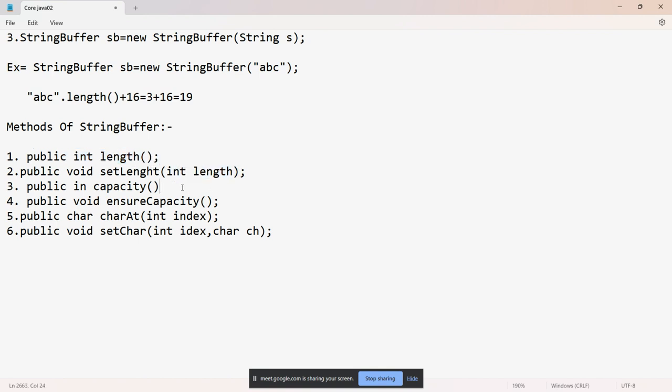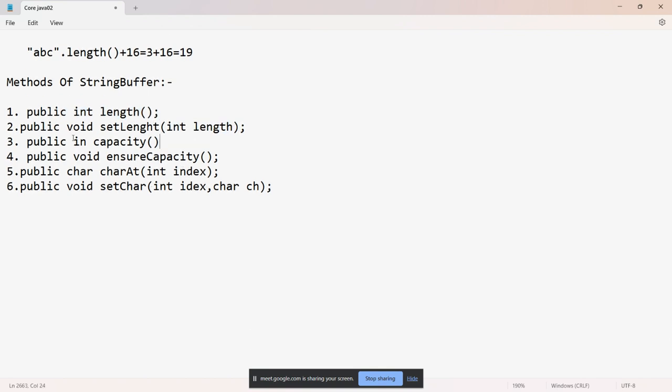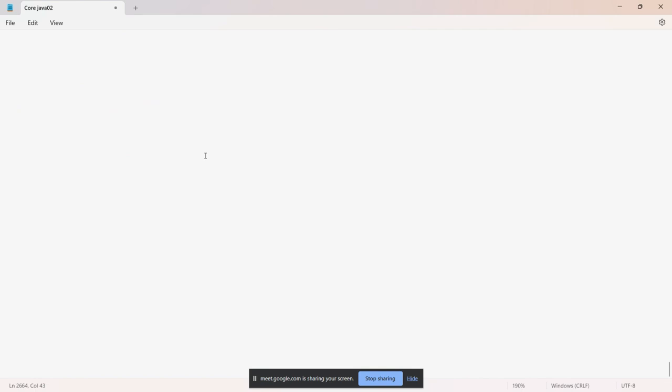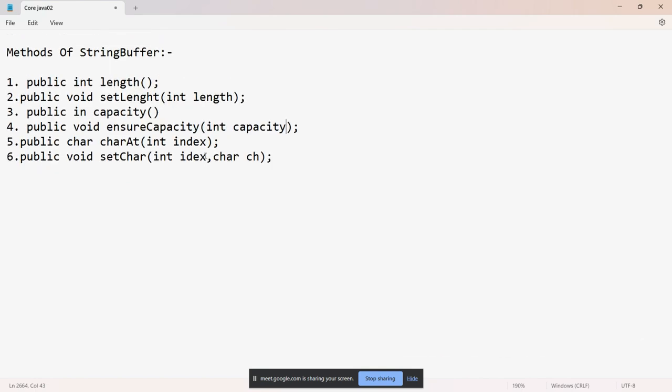Then capacity. One is capacity, which means we need to get the capacity. Void means I need to set it, so I need to set its capacity. You can pass here int capacity, guys, so its parameter is int capacity. Then charAt, void setCharAt. It's an easy method, guys. Remember, very easy.